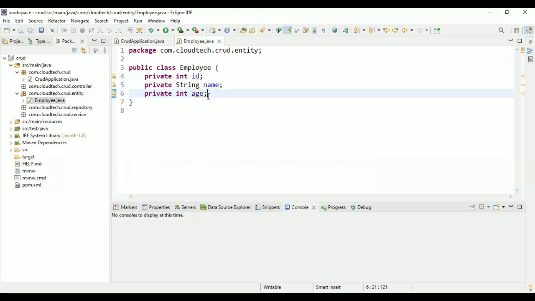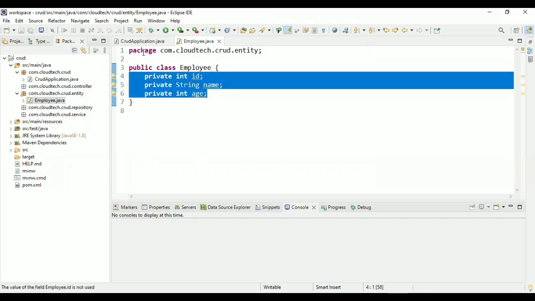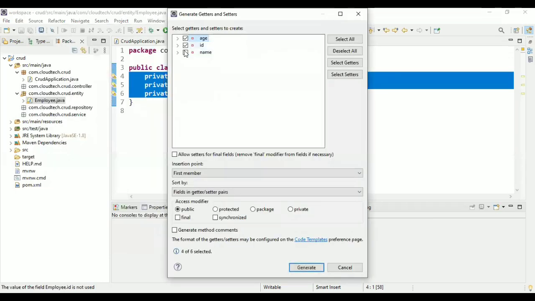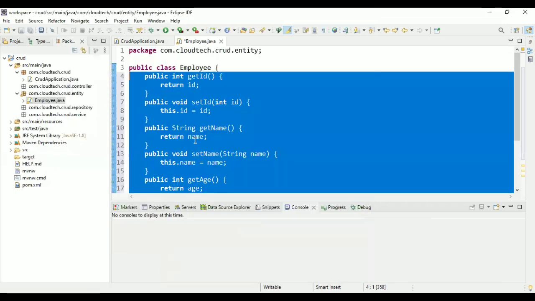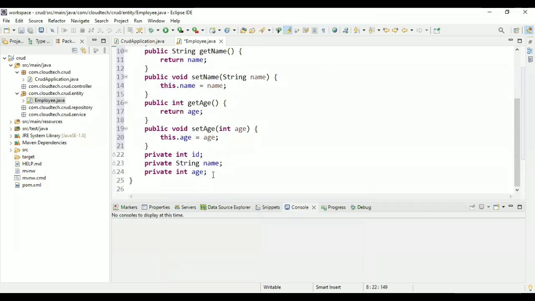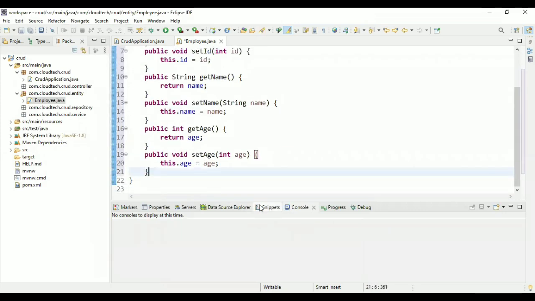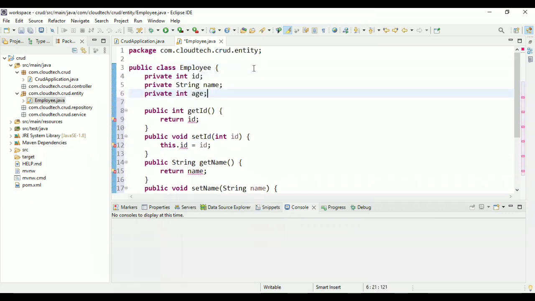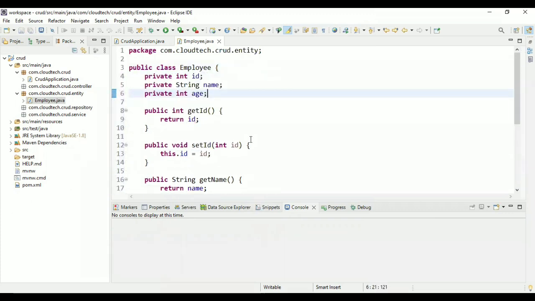So these are the three fields I'm going to have in my database as well. So let's try to generate getters and setters of these three fields. So I'm going to generate getters and setters. I'm going to copy our three fields to the top of the class, so it will be more visible. All right, so we have our entity ready now.